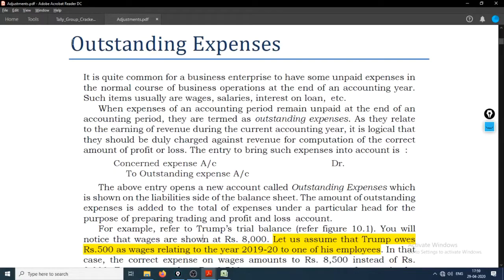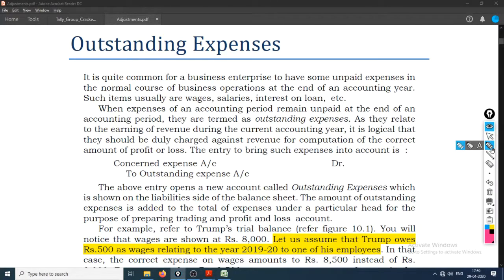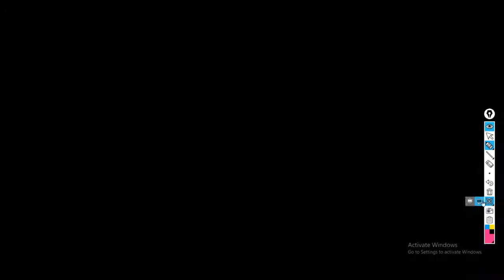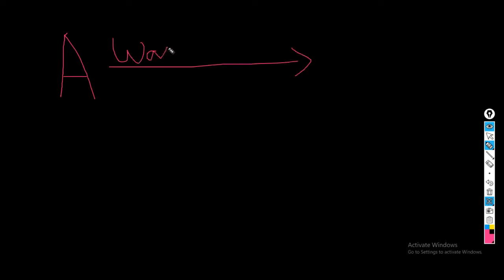Hi, welcome back, and let's study the first adjustment right here, that is outstanding expenses. Let me give you an example right here.